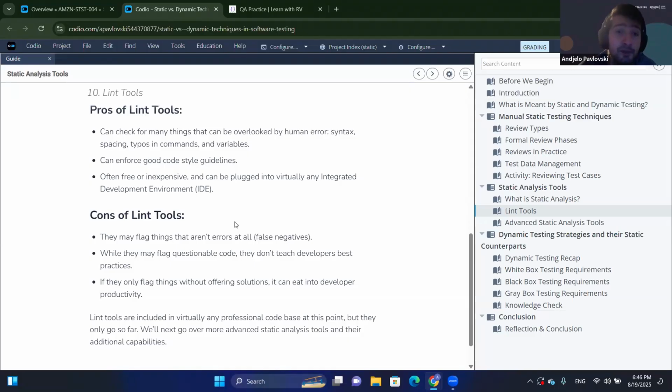They're most often free or inexpensive and can be plugged in any integrated development environment. So as I mentioned, it's supported by many programming languages, so they do not have any, let's say, conflicts when you want to plug them into your solution.